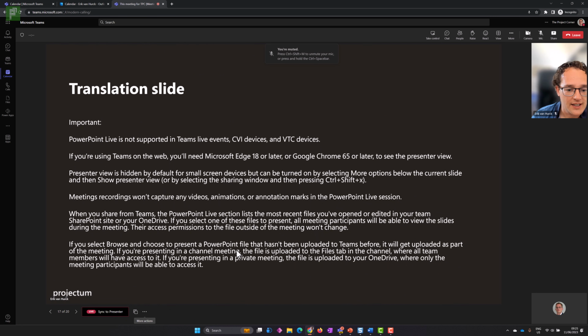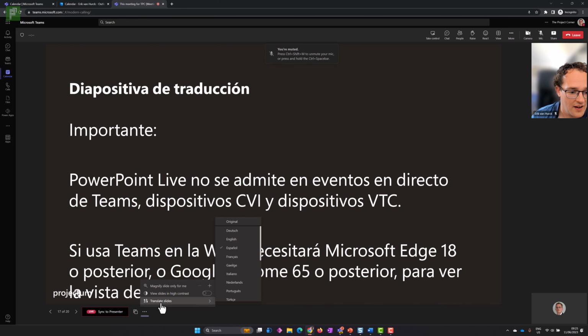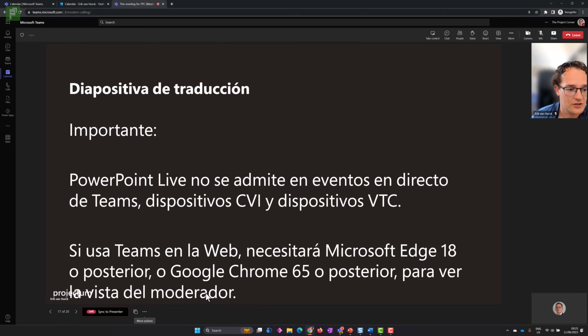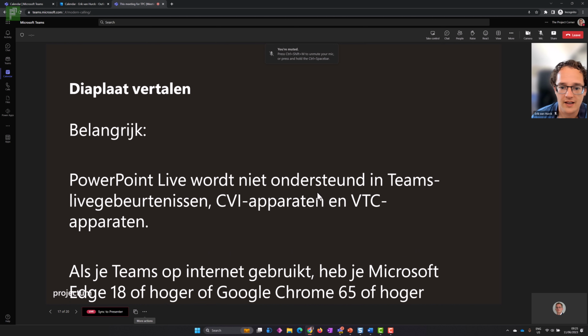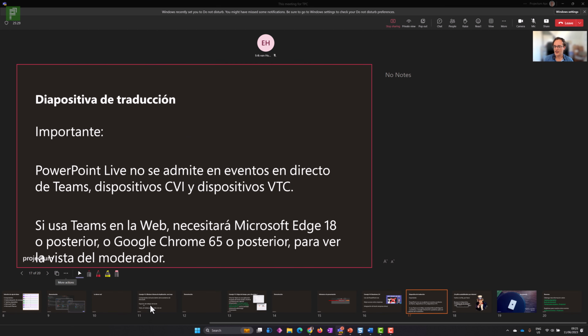So I can translate it on here, and it translated the text, but it shows too much. I can translate it in Dutch. I know how to read Dutch. That looks okay, but where did the text go? All right, so maybe that's too much text.